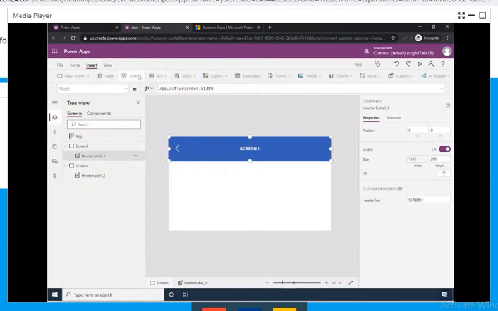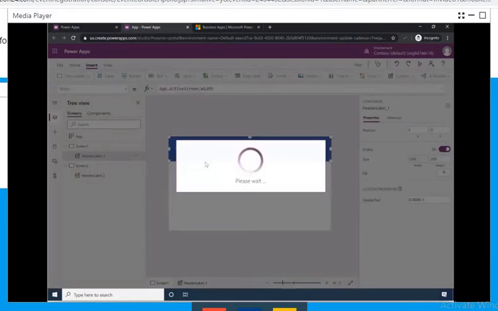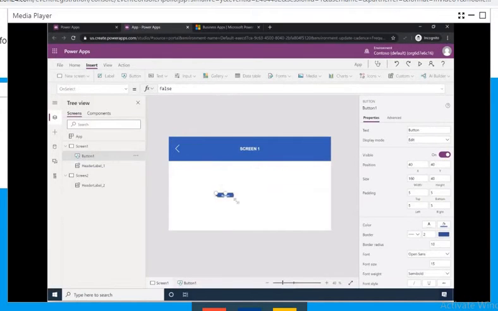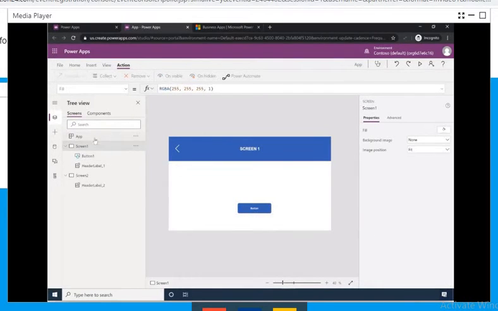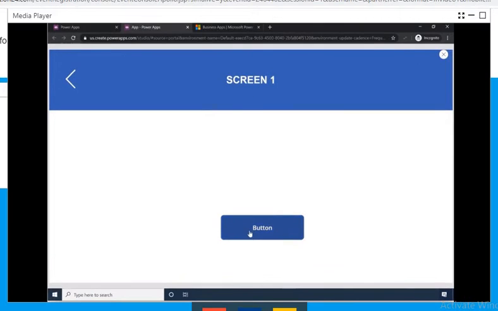Let's just insert a button. I'm just making this button to navigate to our screen 2. I'll select action and navigate screen 2. That's it. Let's just see this basic app in action. I'll select button. I'm on screen 2, and once I click back, I'm back on my screen 1.